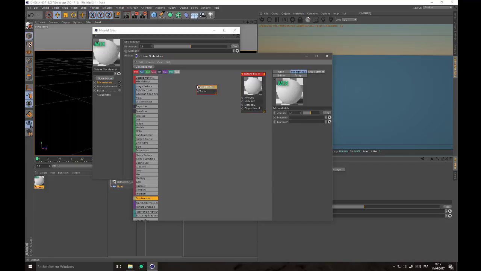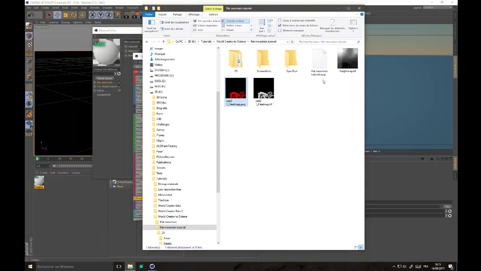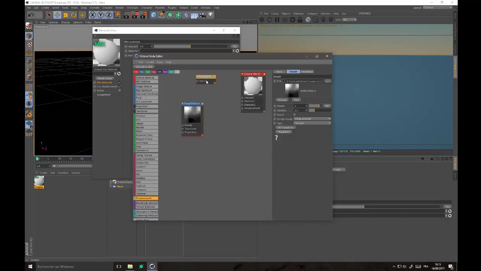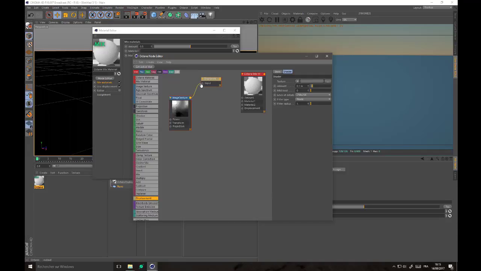Let's first add the displacement and set it up. So our displacement is this map. I'm using drag and drop a lot with Octane Render. It's easier with 2 screens, but it still works with 1. So here's the 8 map, and we'll add a displacement to the map.